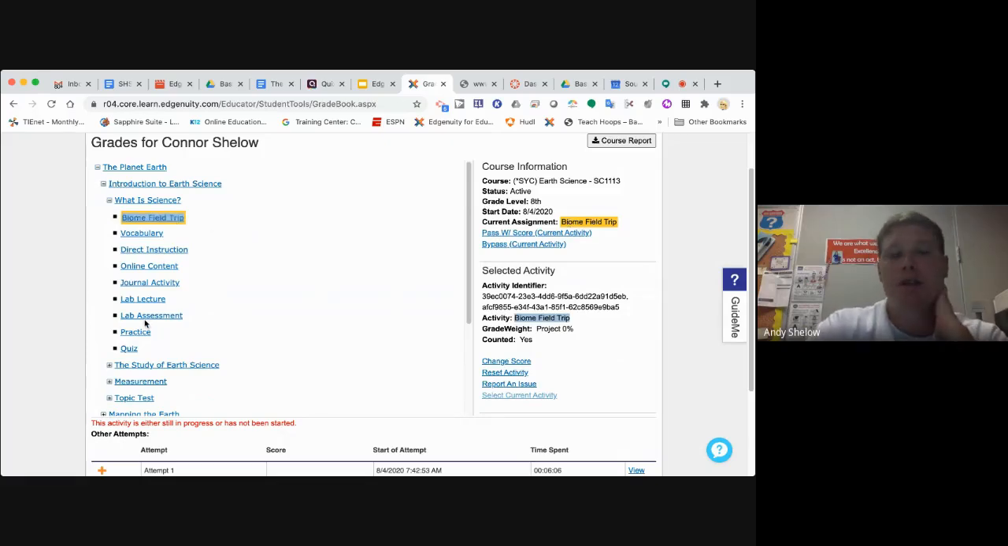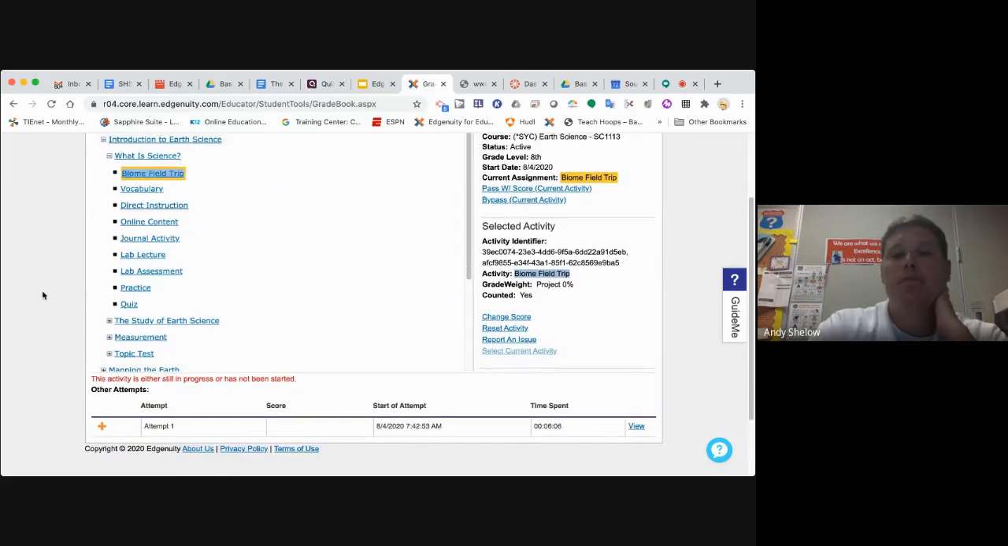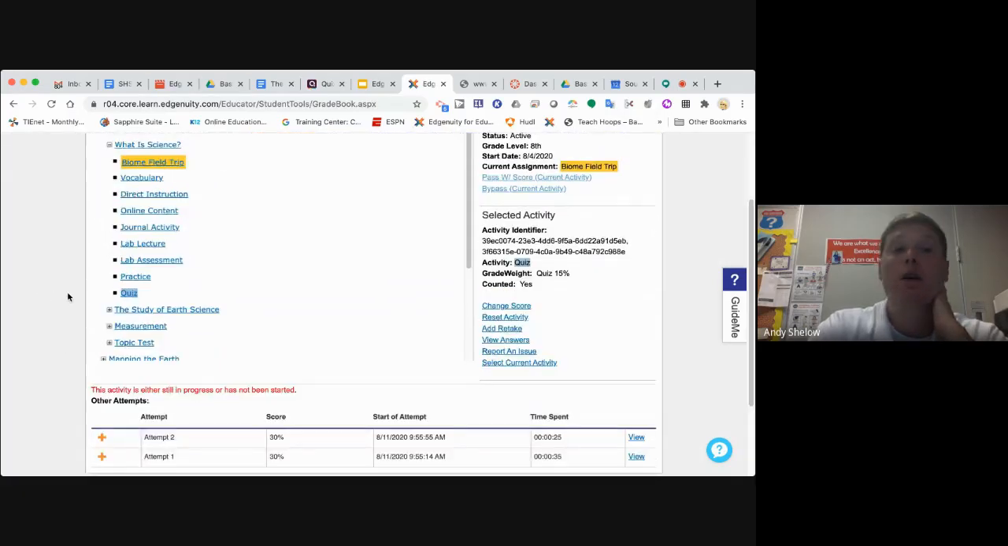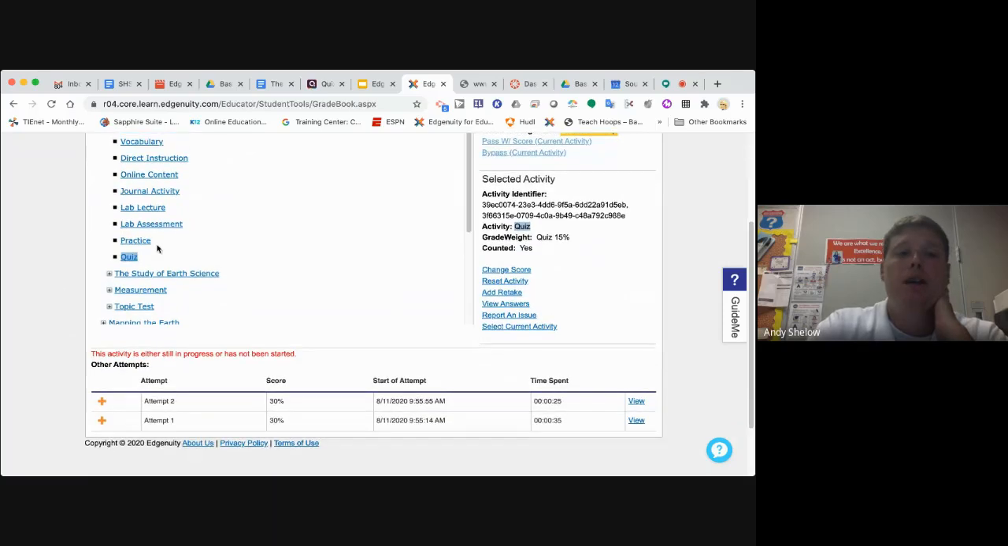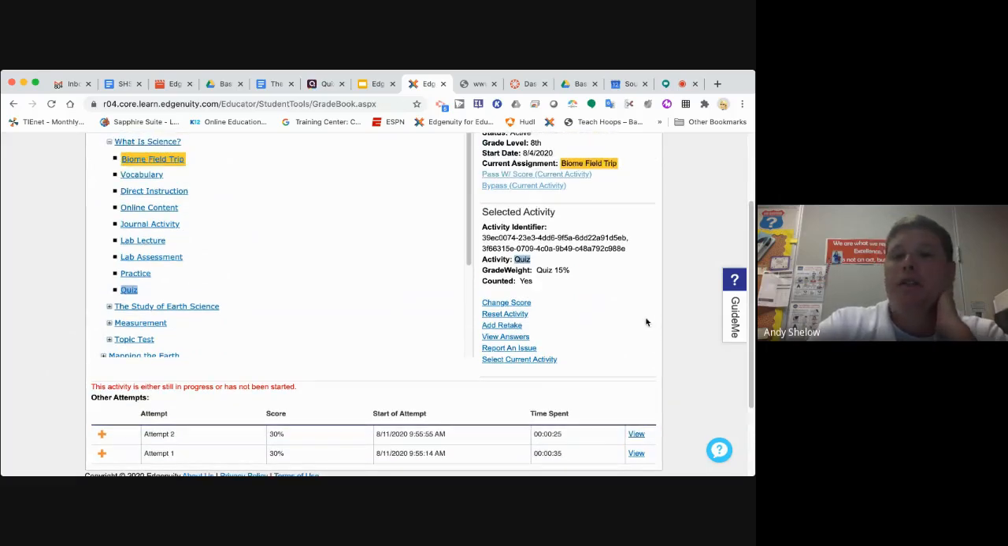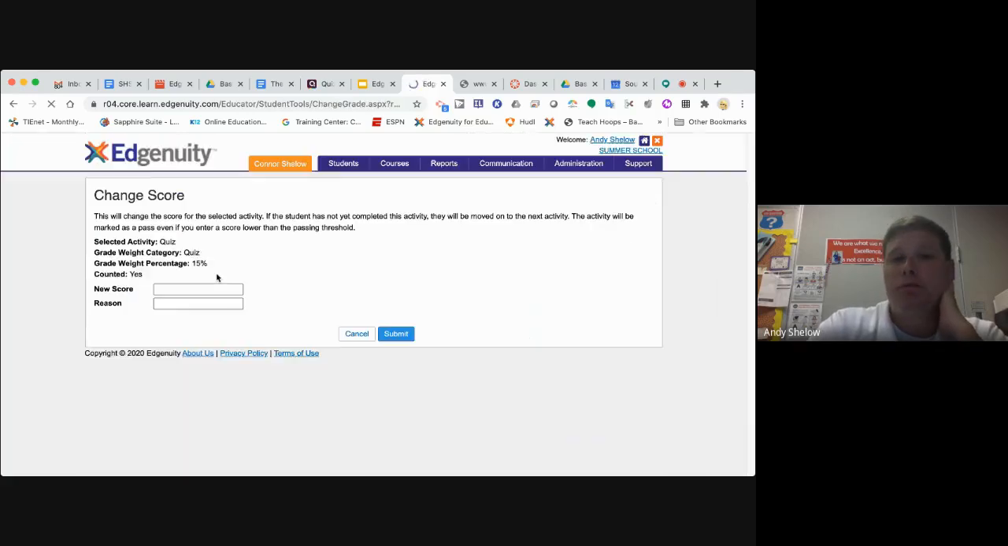But because I was messing around to show you certain things, right now Connor has taken a quiz. And in a normal world, it would have Connor in yellow right here at the quiz. And you can see that, as we showed yesterday, he's taken 2 attempts. He's got a 30%. You do however you want with all of those different things. You've got a couple of options of what you can do on the side here. I can change his score, and I could change it to 70 and life could be good.